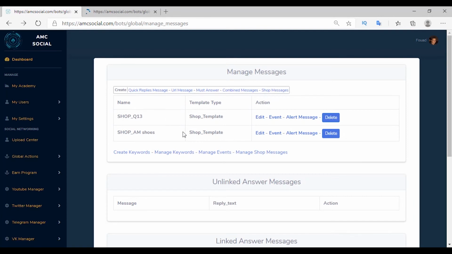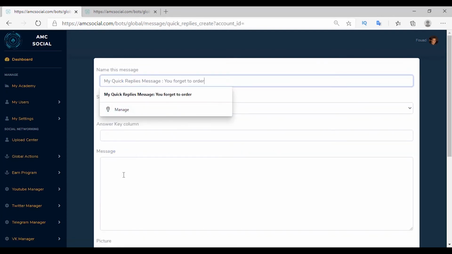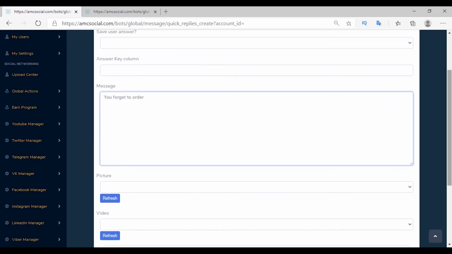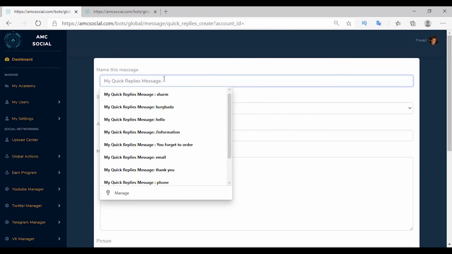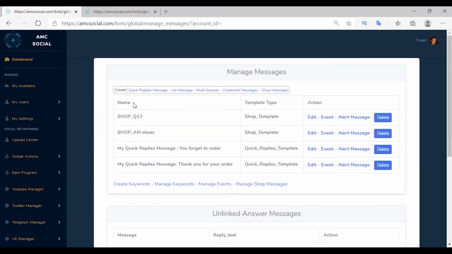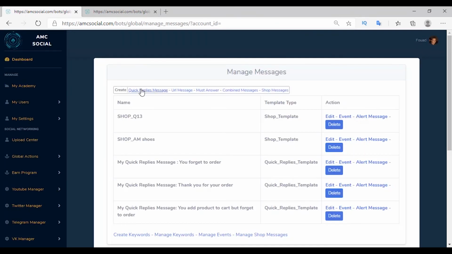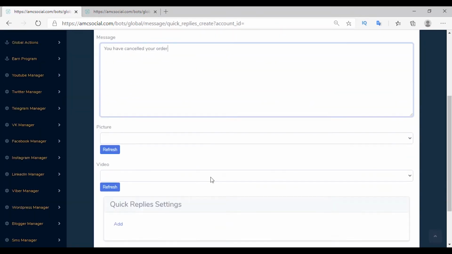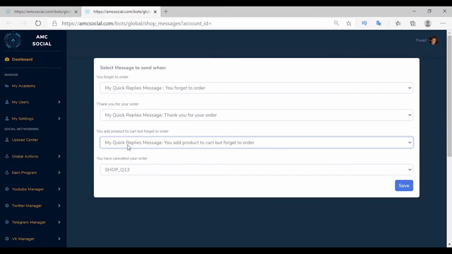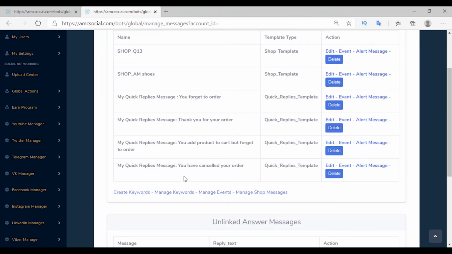First, create a quick reply for each message. The first message is forget to order, and the content is you forget to order. Second message, thank you for your order. Third message, you added product to cart but forget to order. The last message, you have cancelled your order. Go back to Manage Shop Messages to link each message to its quick reply message. Go to Manage Event to create an event for each shop message.